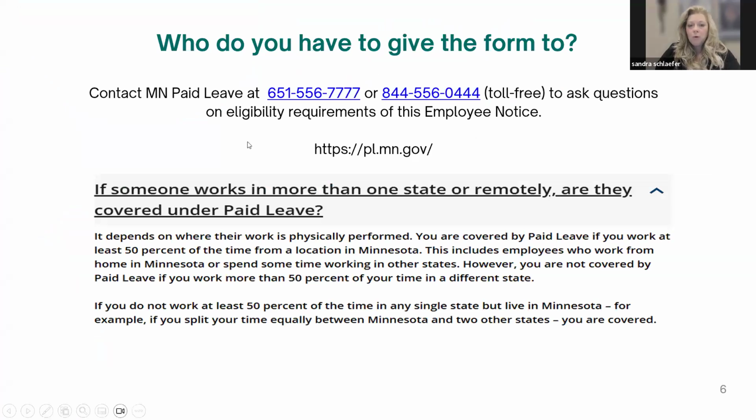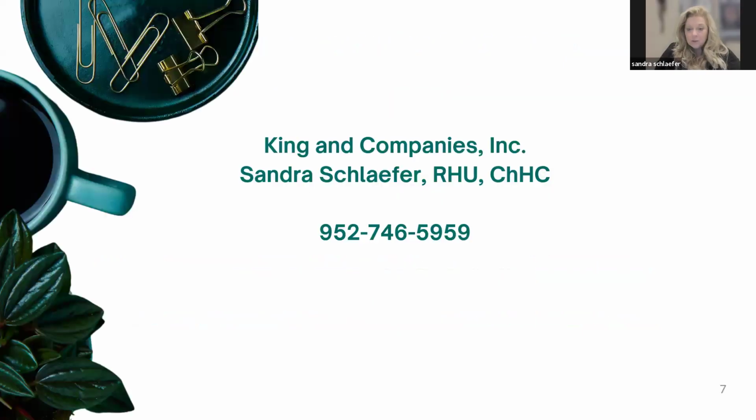So who do you give the form to? You're going to give it to all your employees. However, you will have some situations, maybe of remote employees, where you're not sure if they're really eligible for this or not. You should be contacting the state directly at 651-556-7777. Or it looks like the Minnesota Paid Leave Law has a new website, so you can go to that. There's a whole bunch of frequently asked questions on there, or just give them a call, as they will need to provide the guidance if an employee is considered eligible or not. So I'm going to stop sharing.